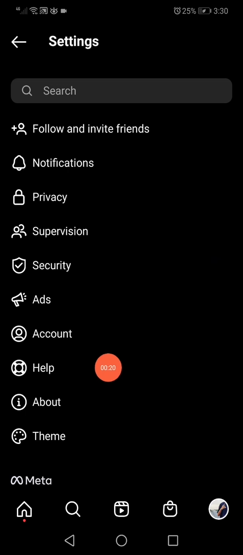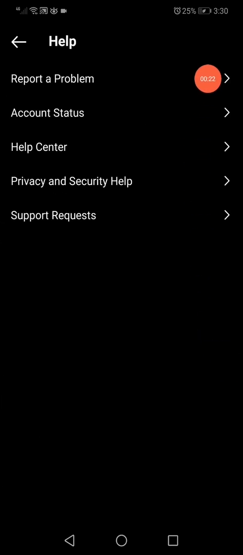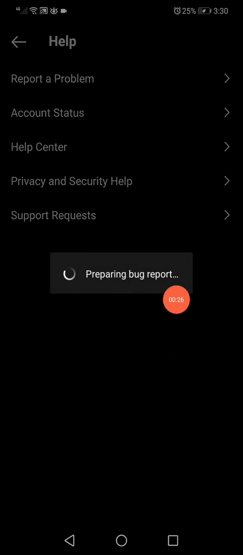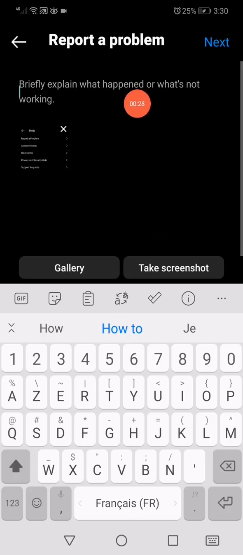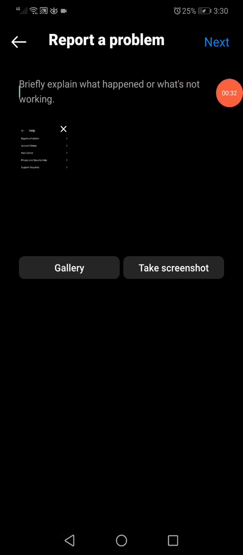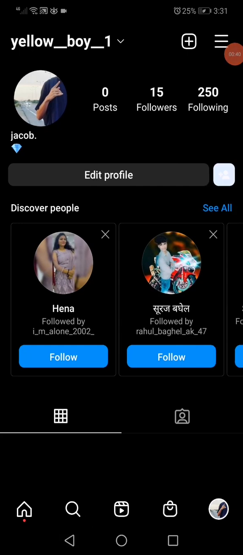First thing you wanna do here is click on the help, click on report problem, click on report problem without checking, and now go to here and you need now to send a message into the Instagram support team and tell them with the problem that you have and send also a screenshot of the problem and click next, and they will help you in just a few hours.